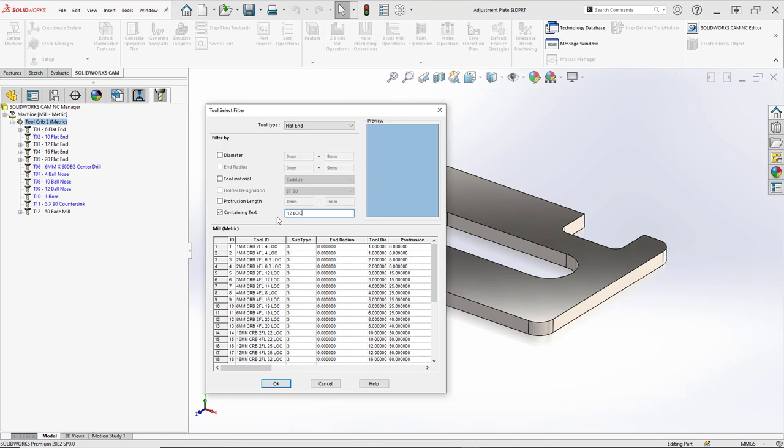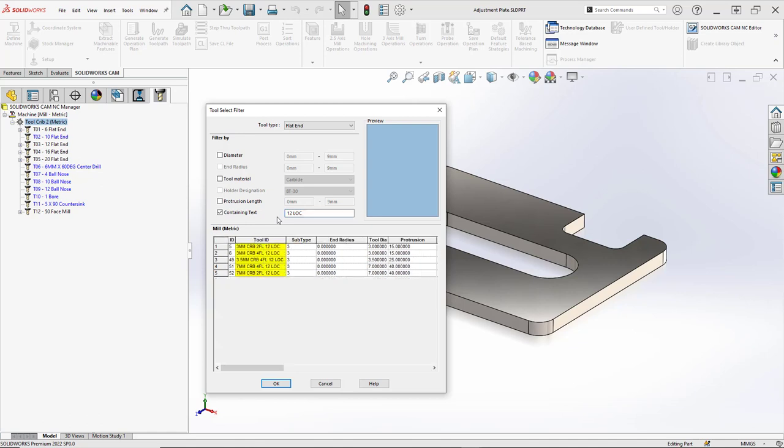As a side note, a quick tip here: if you hit the enter button, it will kick you out of the tool select filter dialog box. So rather than doing that, just hit the tab key and it'll display the filtered items based upon the text that you just typed in. It's a pretty nice enhancement.